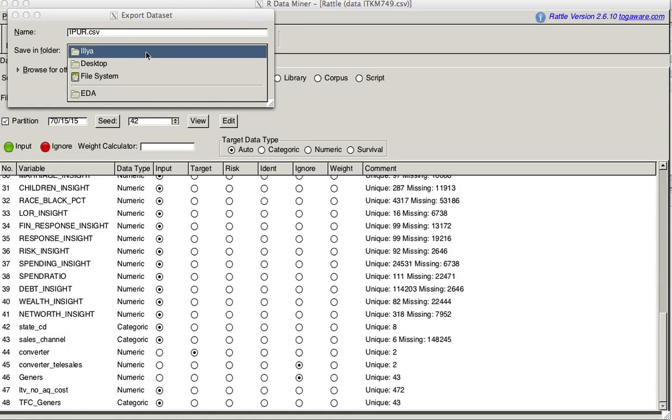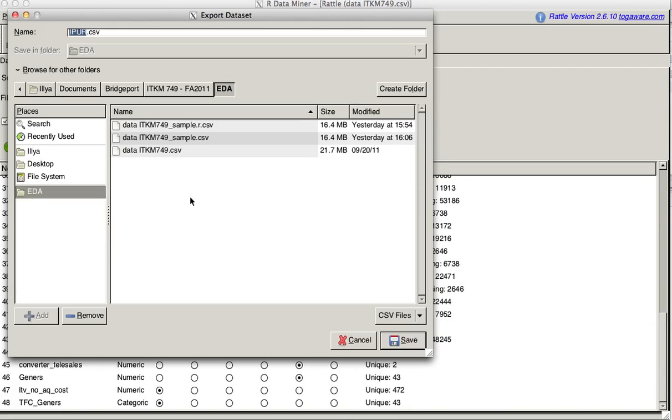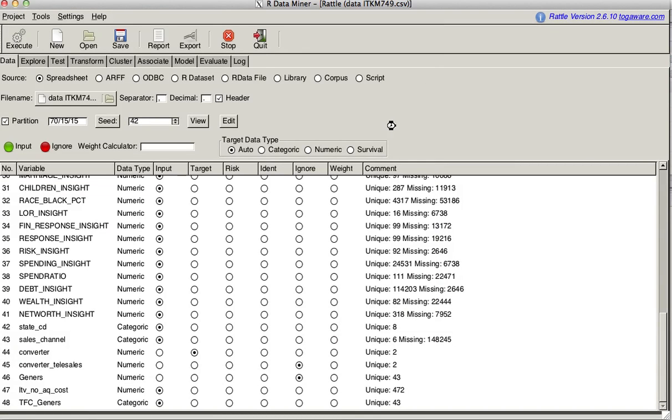Now I'm going to save this under EDA, browse folders, yes, here, right in EDA. So I'm going to save it here, and hopefully it's saving.